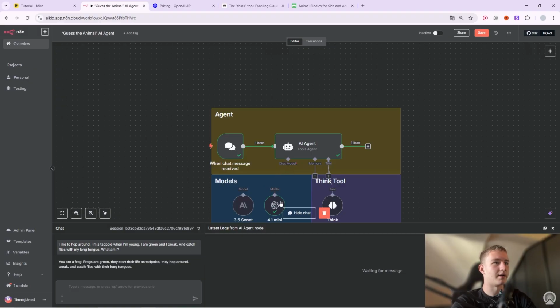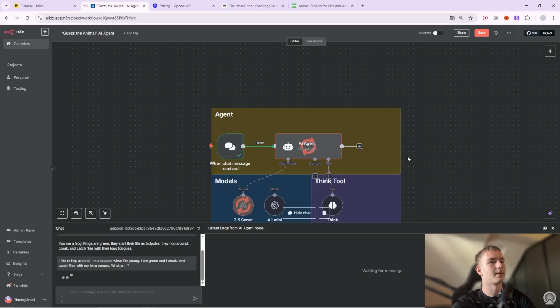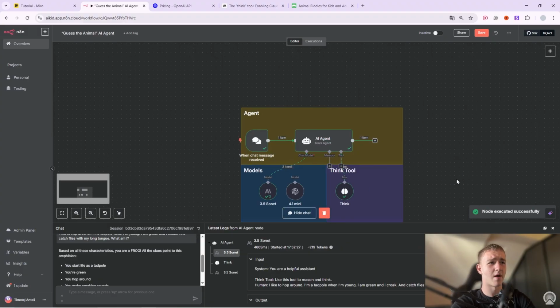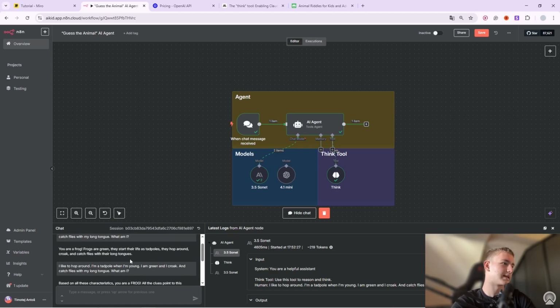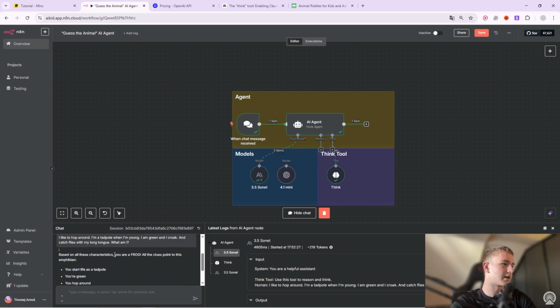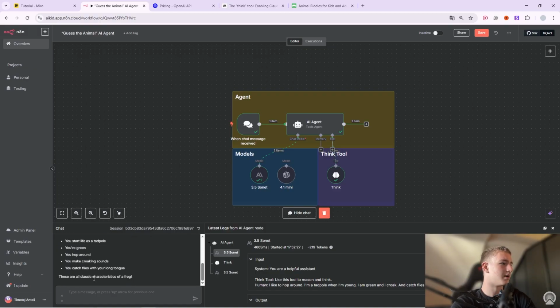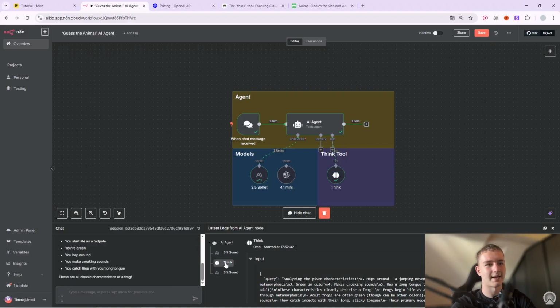Okay, now let's try Claude. Let's connect it. Okay, and let's try this once more. Yes, just as I thought. Claude basically used the think tool much more, and it took a bit longer to answer this. So based on all the characteristics, you are a frog. All the clues point to this amphibian. So we have some description of a frog or the points that lead to this.